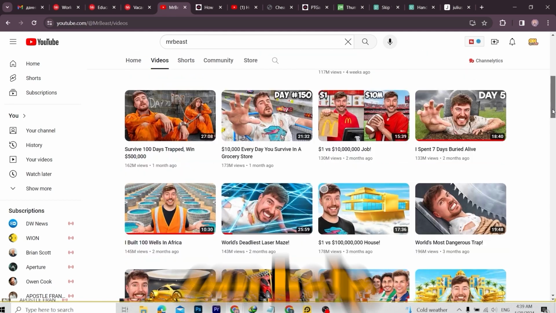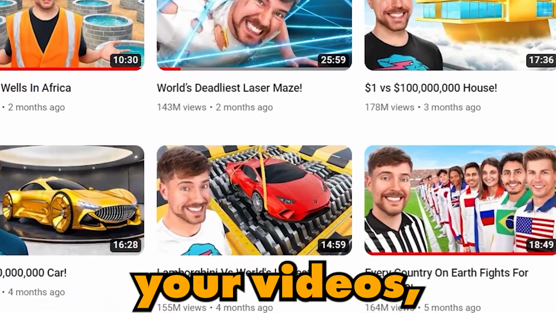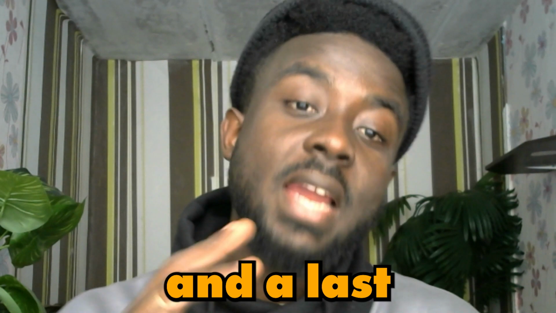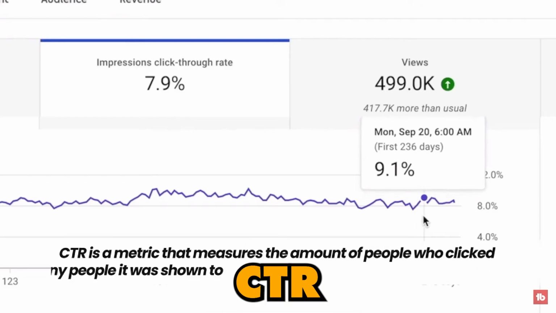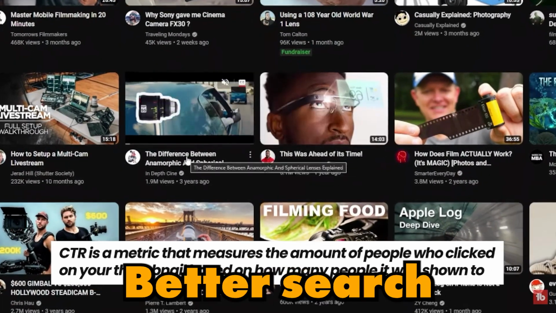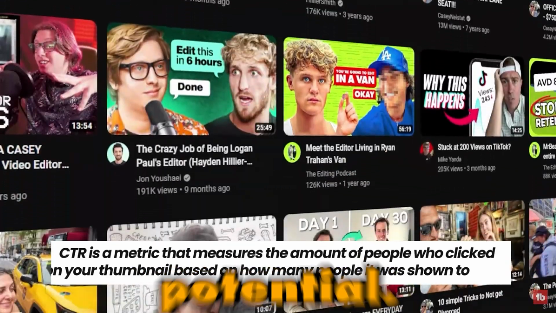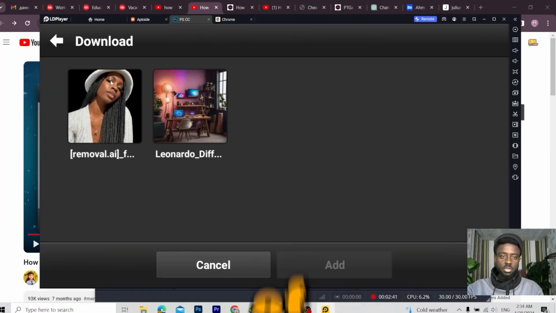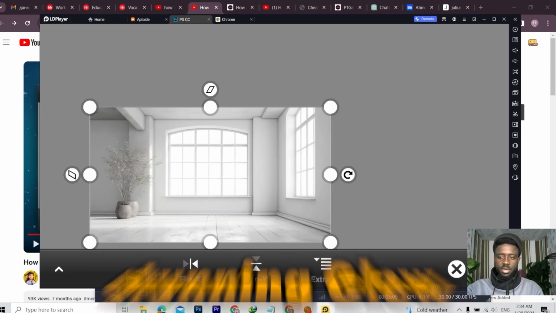Consistent thumbnail design can help viewers recognize your videos, fostering trust and loyalty. And the last point, boosts click-through rate. A high CTR can lead to more views, better search rankings, and increased revenue potential. Now that we understand the importance of thumbnails, let's dive into creating one with a stunning glow effect.